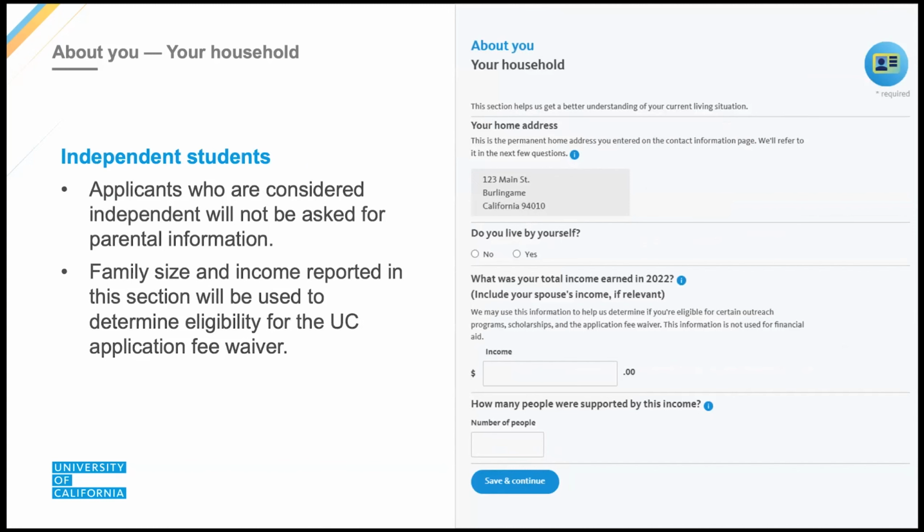Okay, if a student is over 24, they will not be asked for parental information. This is the view for an independent student. For more information, students can click on the I icon, and this information is not used to determine, again, residency status or eligibility for financial aid.